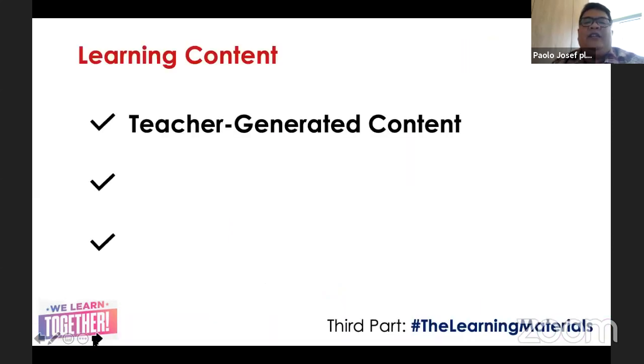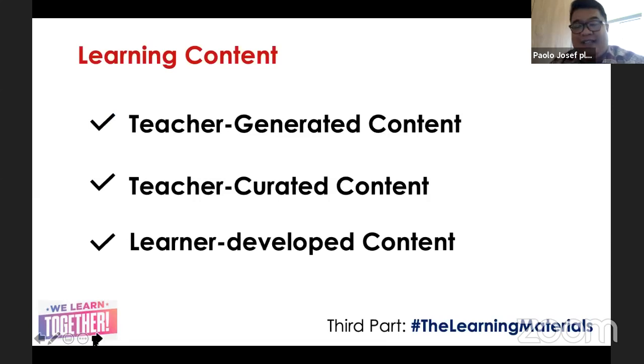Okay. So, there are 3 types of learning content. Okay? So, andito na po tayo, dahan-dahan na po tayong pumapasok sa content, and I hope you are taking note of this. Number one is teacher-generated content. The second is the teacher-curated content. And the last is the learner-developed content. So, may pagkakaiba po yung tatlo. There is a clear distinction among the three. And I'd like us to be familiar with the three because we need to prepare these, especially as we try to determine the context of our learners.